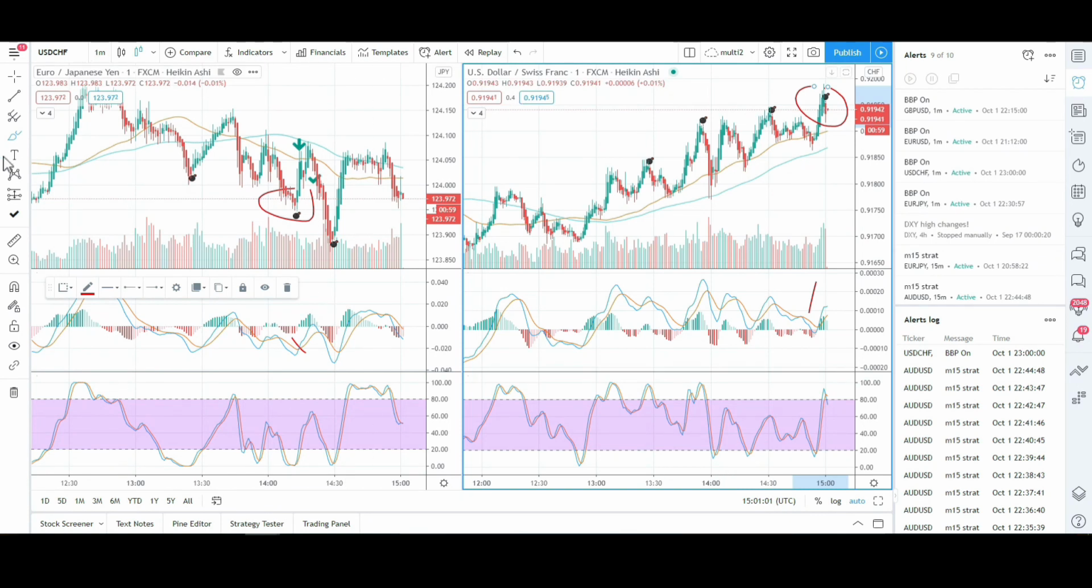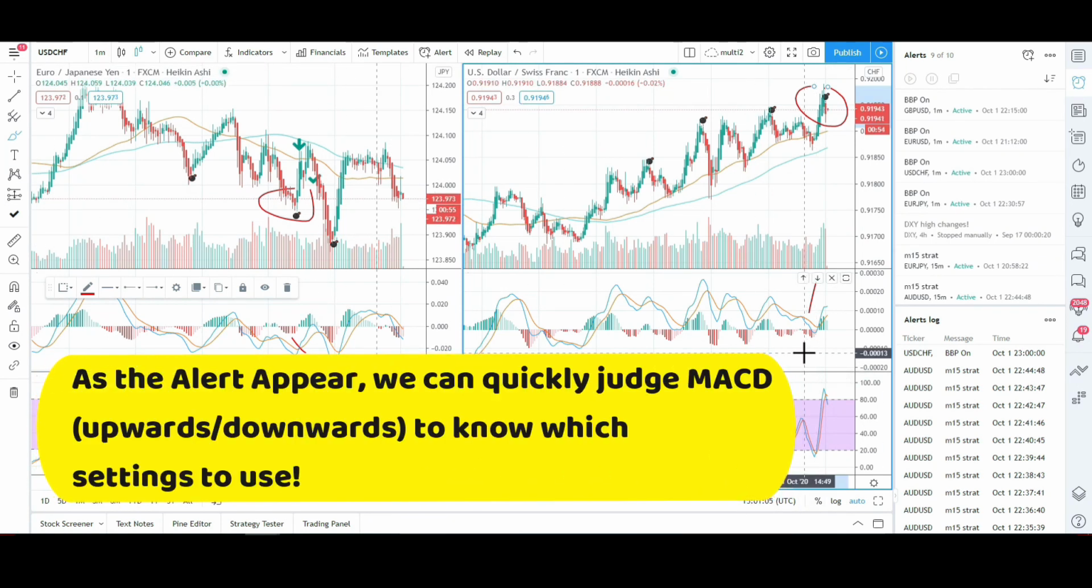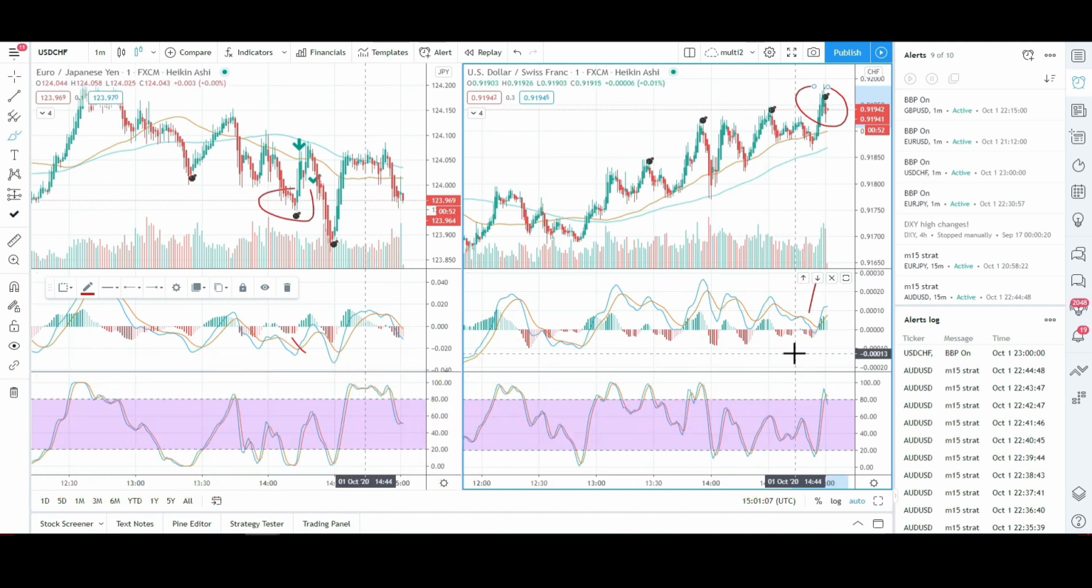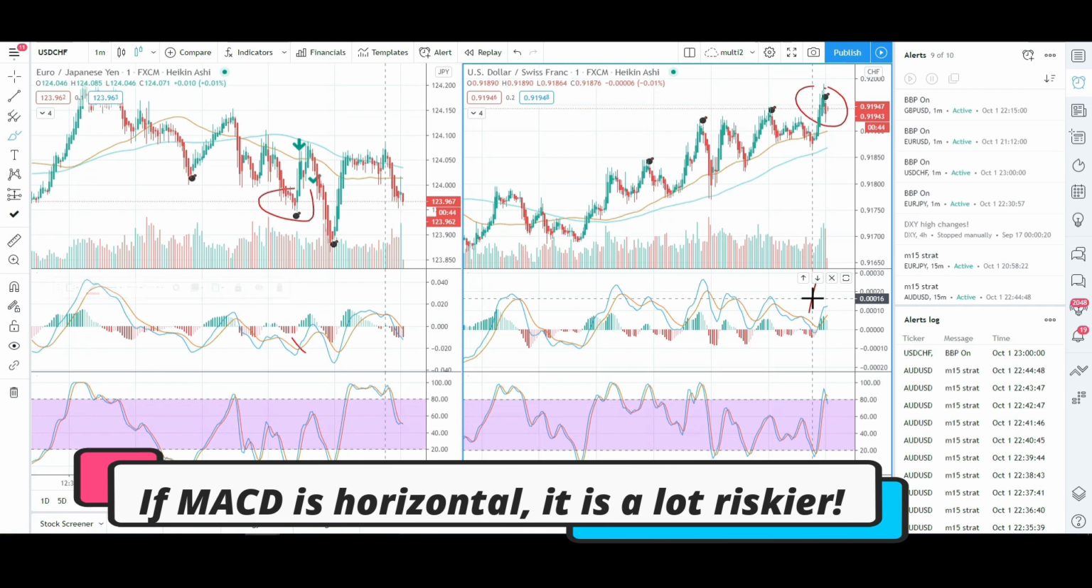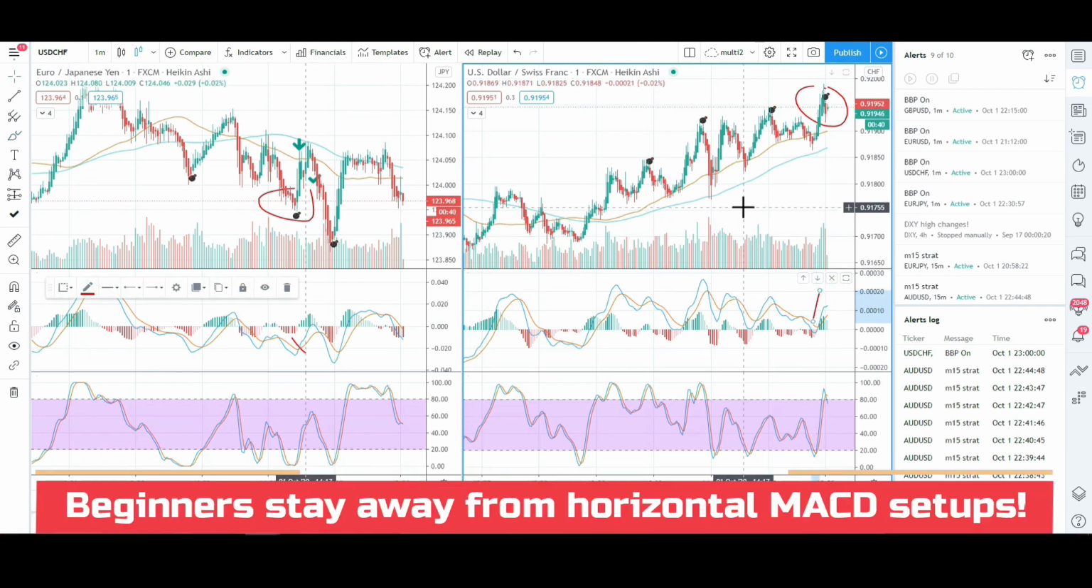As you guys can see, pretty much when the alert comes up, we can generally see whether the MACD is angling upwards or downwards relative to the past 10 minutes. Let's try to judge it by using common sense. So if the MACD is rather horizontal, and you might feel confused whether it is angling upwards or downwards, usually it's a riskier situation and beginners may be better off not trading that situation.